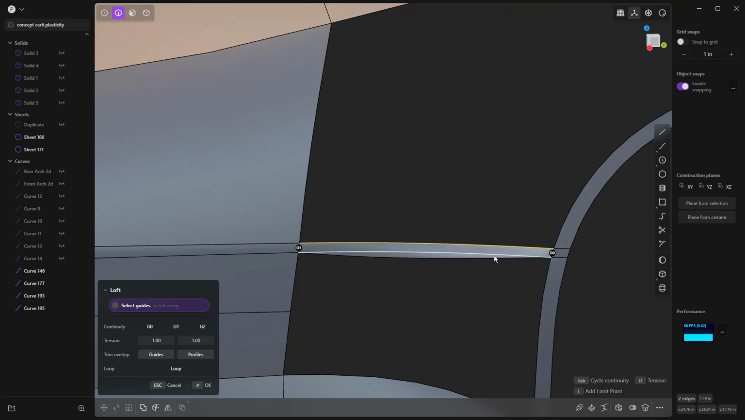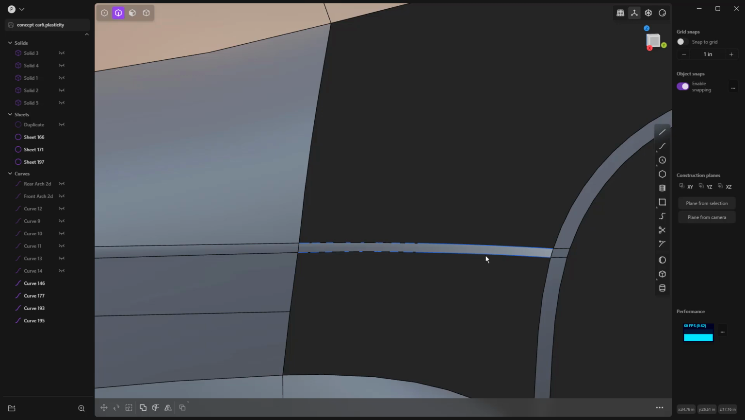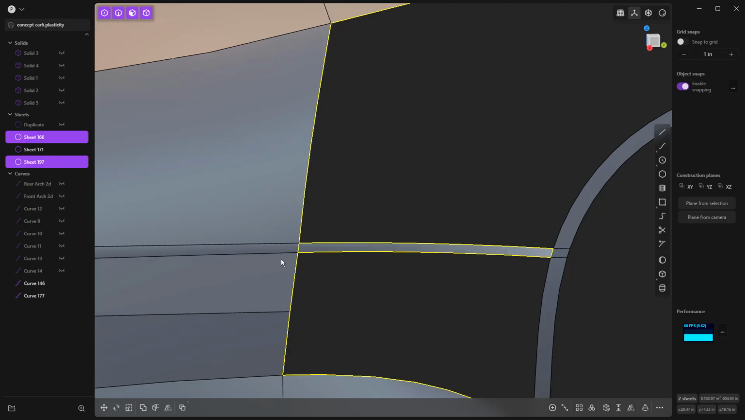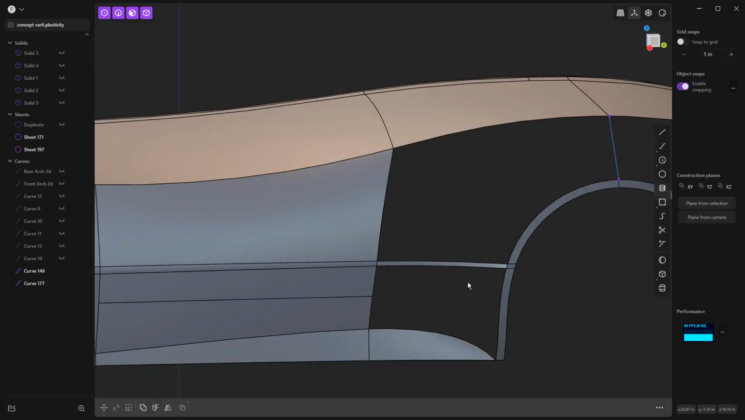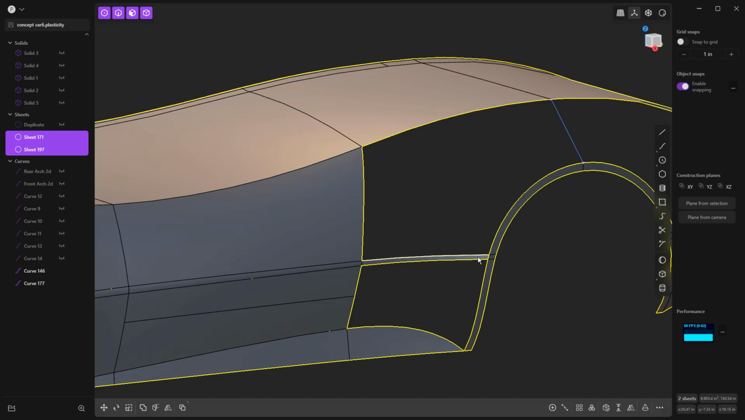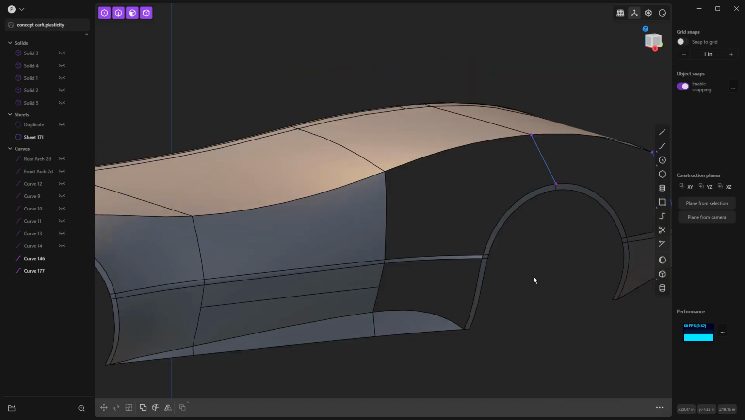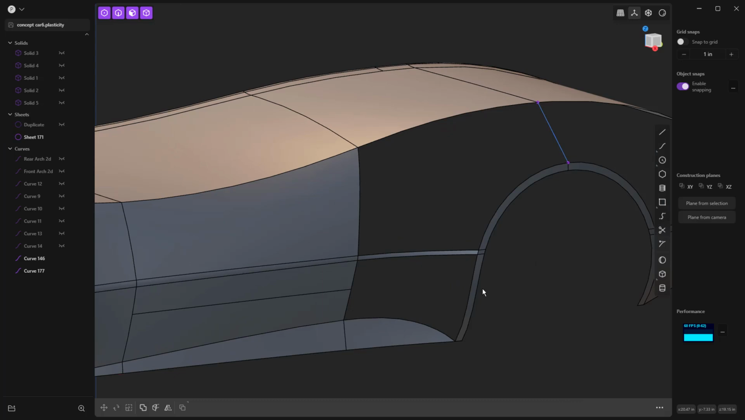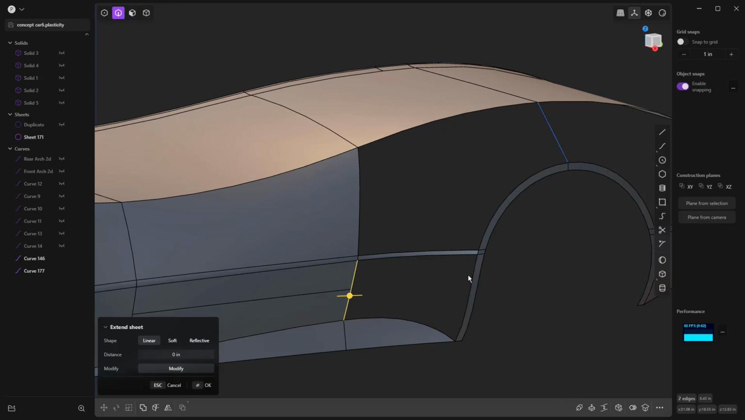G0 there. Shift select our guides. And then all selection, and we'll join these together. So joining them together will just ensure that we've got a good connection here. So let's join that. And we should be able to fill in this bottom section.